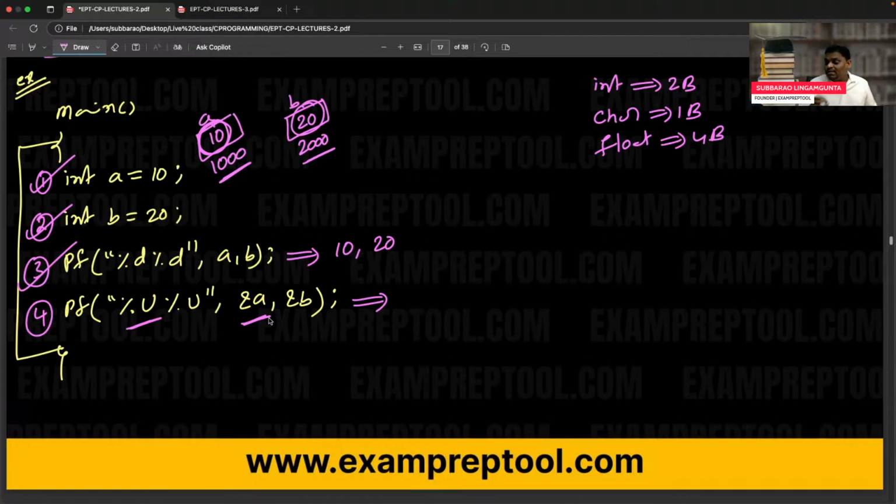U means unsigned, there is no sign. Ampersand a means the address of a. Where? Outside. So 1000 will be printed. Ampersand b, address 2000 will be printed. So remember, ampersand means outside will be printed. Simply a, whatever is inside, it will print. Just learn like this. Don't learn in the wrong way.